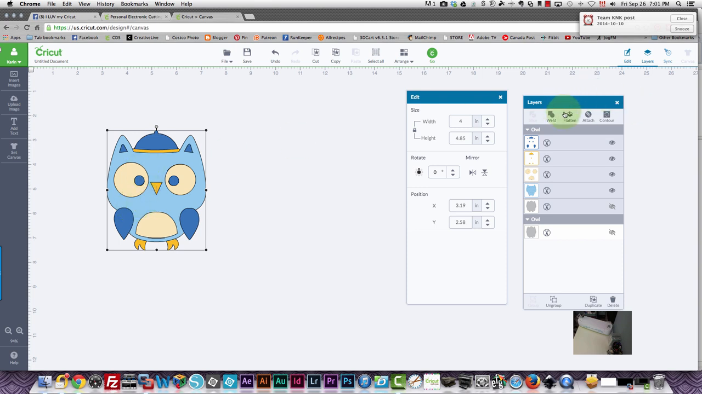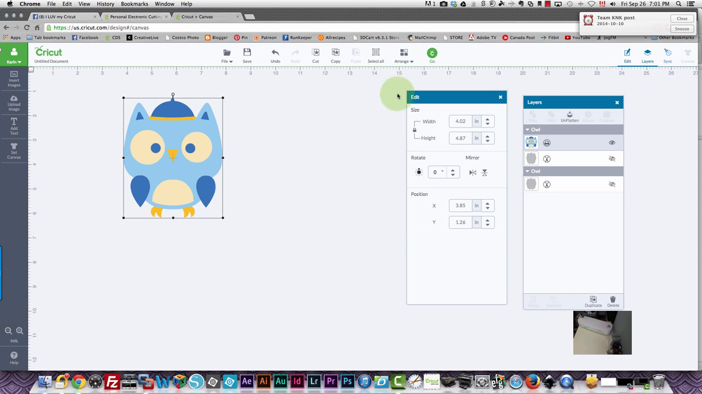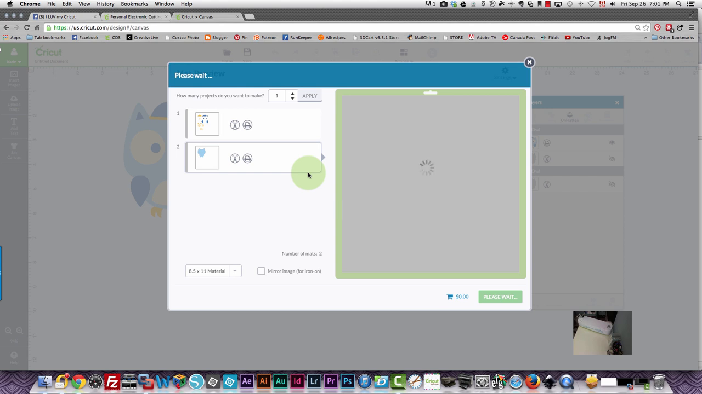So now I need to flatten him again because we've brought him back onto the mat. Flatten him. Now he's a print then cut guy. And I'll click my go button. Now this is in my memory. This is not what's going to happen.